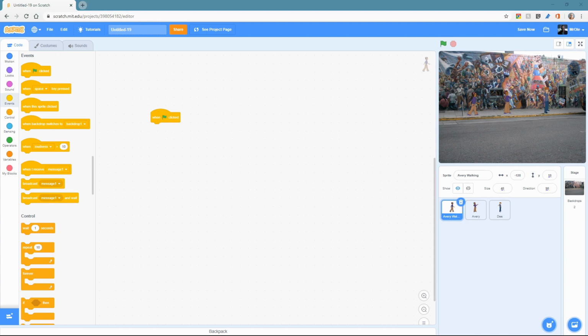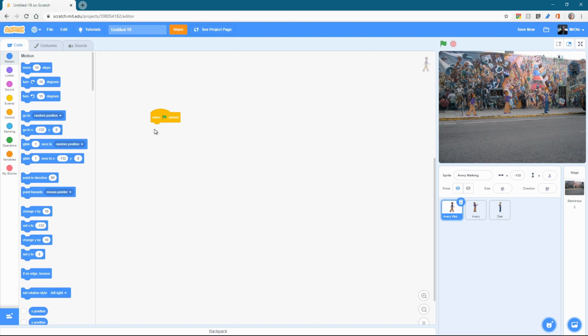So the first thing that we want Avery to do is to go to a specific position so that when we start the program, she is in the same place. I'm going to have her starting just over here, and I'm going to change this to -120 and nicely on the sidewalk at maybe 15 or so. Let's see when I click the green flag. Yep, there we go. I like that. She is just over there.